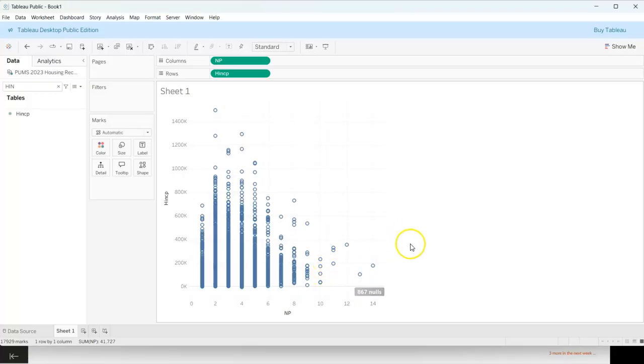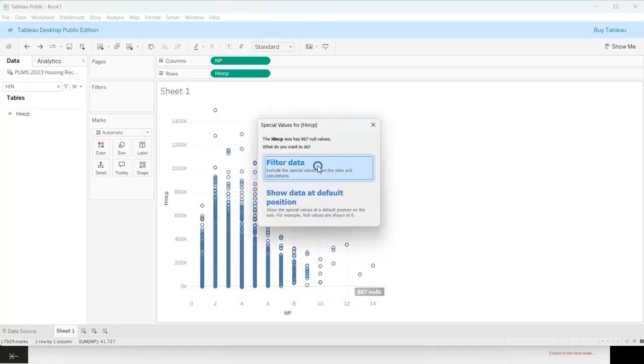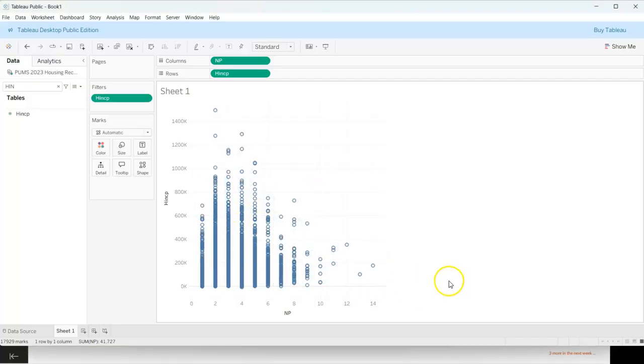Now I'm actually almost done with my scatter plot, but down here I can see that there's 867 nulls. This essentially just means that there are missing values. I can select this and remove it or filter it out from my data.